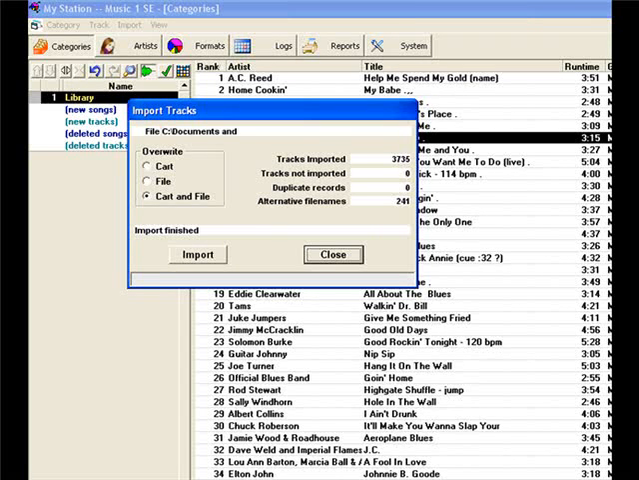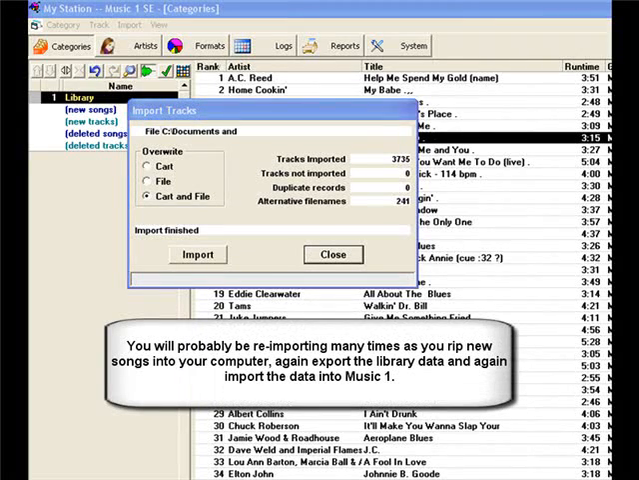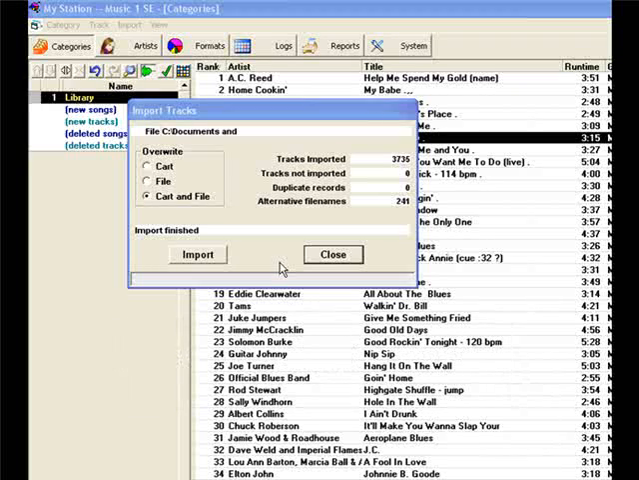You can do this import over and over, and in fact you probably will be doing it many times. When you make subsequent exports from your tag editing software, you may export the entire library again, all the song titles that you've already imported into Music One, along with any new ones that you've recently ripped into your system.